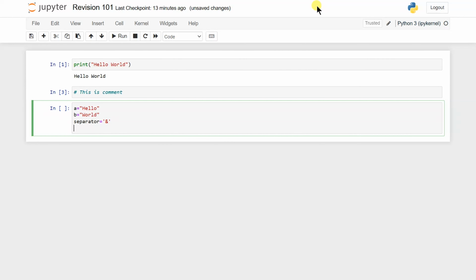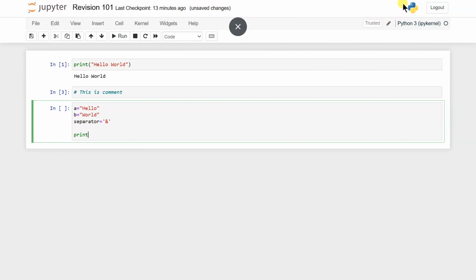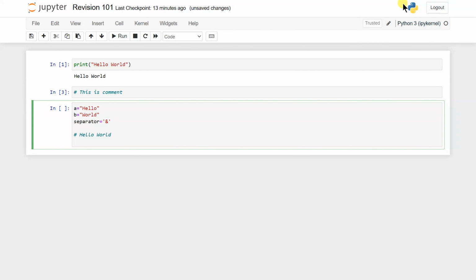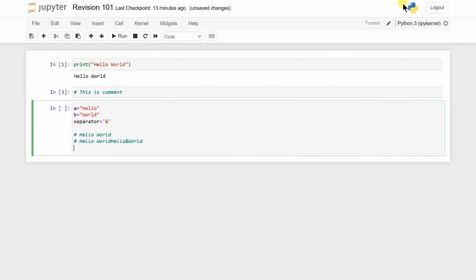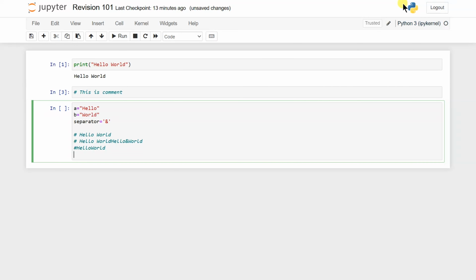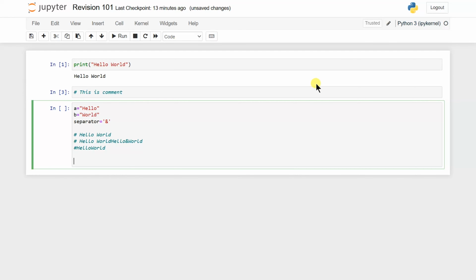Now what we have to print is: our first task is to print hello world, the next task is to print hello, world, hello with the separator, and our next task is to print hello world with no spaces. So how do we print it? Now let me try to print it.